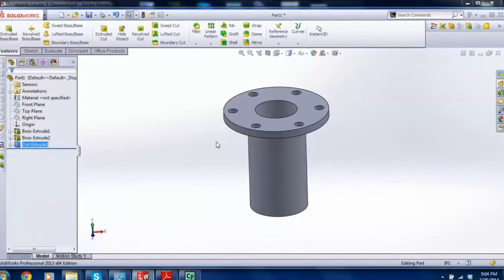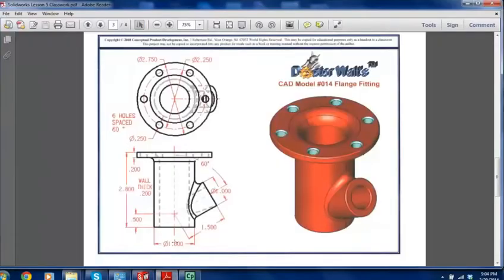Alright, so how many features do I have? I have 3 features. The cylinder first, the flange second, and the holes third. So let's go back to the drawing, and what else do I need? I need this angular piece of pipe. So, what am I going to do?